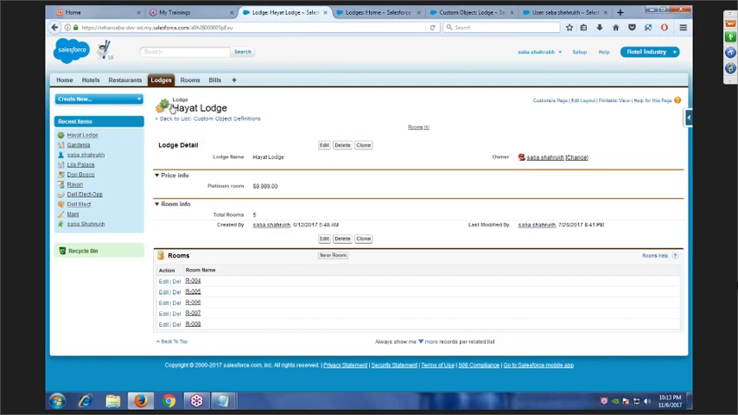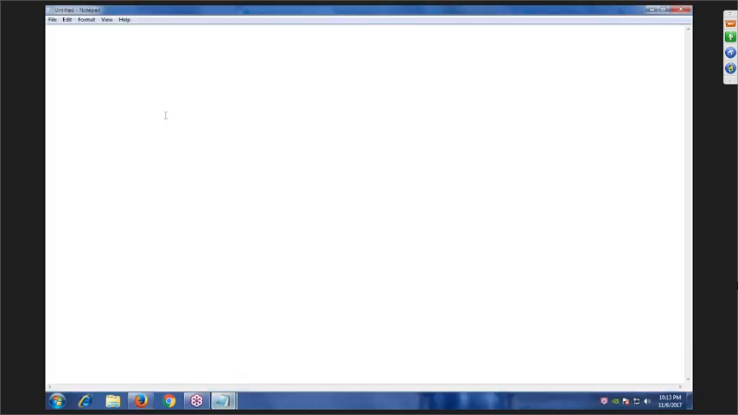So let's say in these rooms there will be different records. Under Hayat Lodge, there are these many rooms. And the relationship field: Hayat Lodge is the parent record, or the lodge is the parent object, and the room is the child object. Room is the child object. So I erased it.